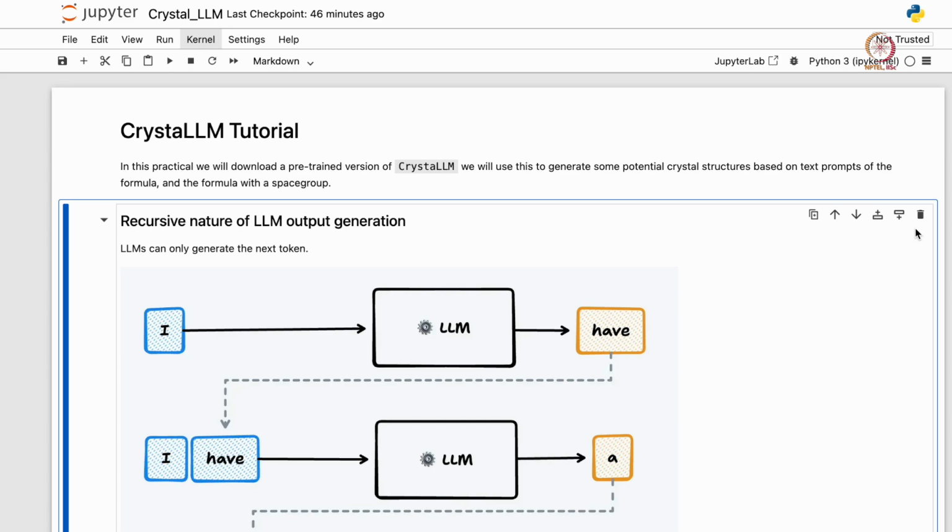Okay, so before diving into this package of Crystal LLM and before generating, we will do a small recap of what an LLM actually is, and how this package actually works, and then we will generate some structures and see how the generation process works.